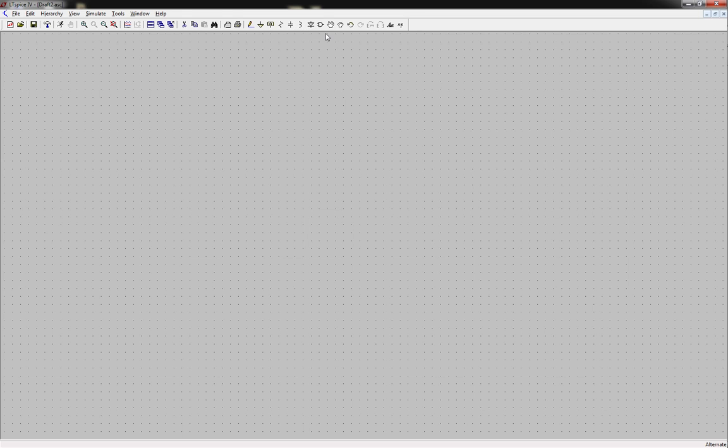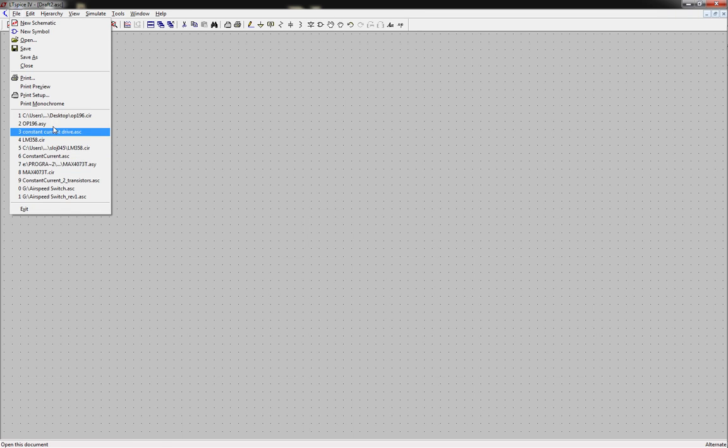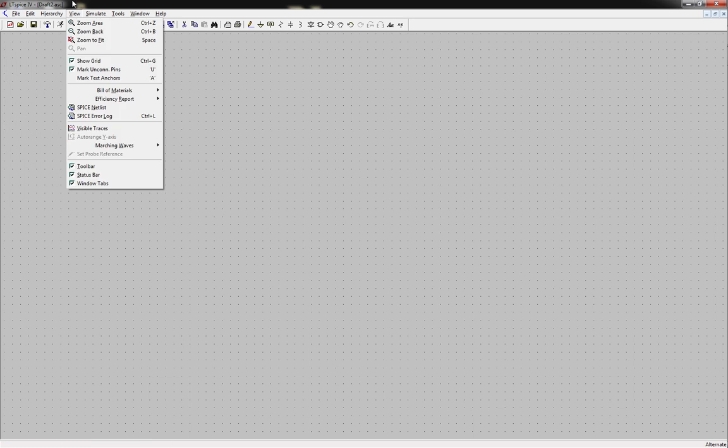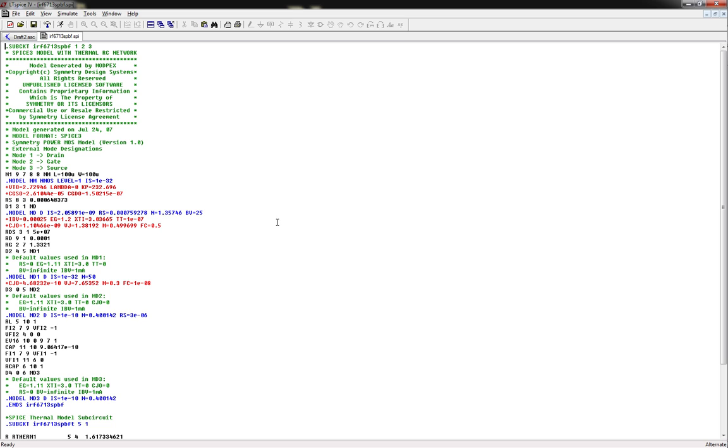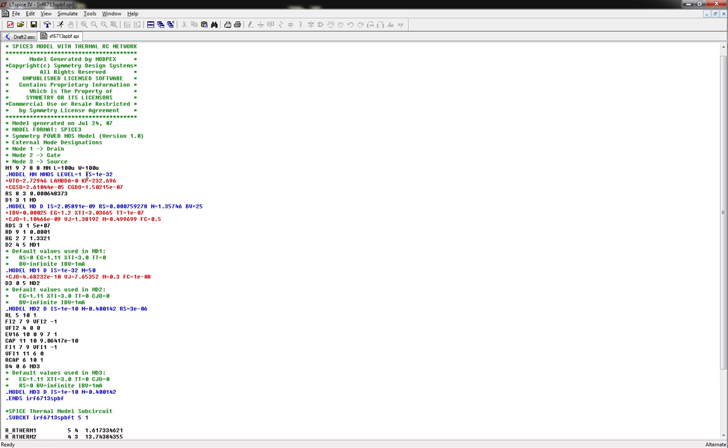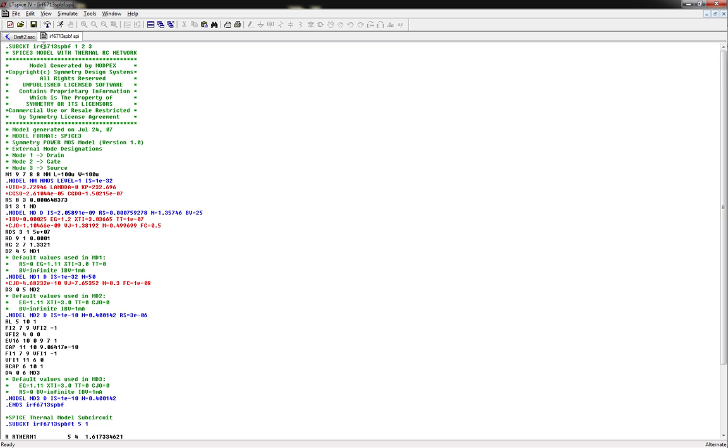And now, let's see if I can open it. Here it is. Yep, looks like it's going to. And this one is drain gate source, is how its node goes. So this guy has a subcircuit all the way up here. But see, with 1, 2, and 3, it's drain gate source.